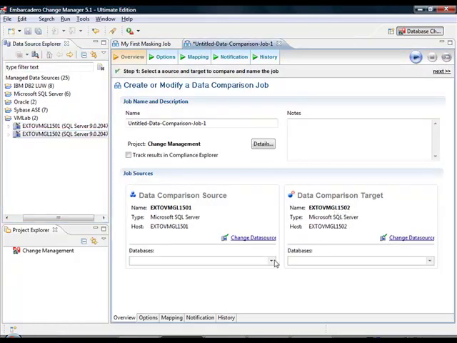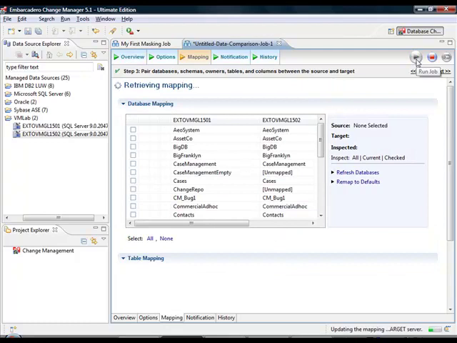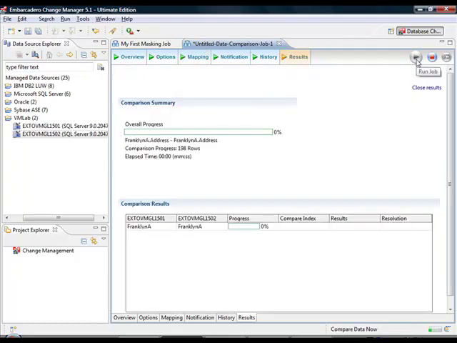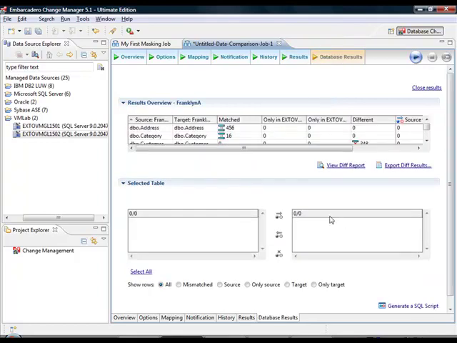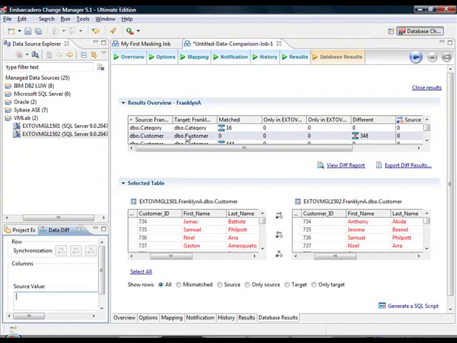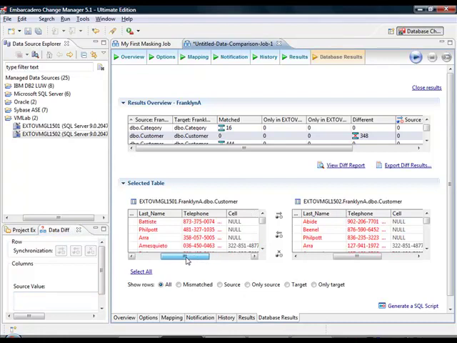I'm going to again use my same source and target. I'm going to use the Franklin A database, which is what we masked, and I'm going to run the comparison. You can see that 348 rows didn't match, so let's look at the results. The rows that didn't match are in the customer table. And you can see that the first name and last names don't match, and the telephone numbers have been changed.